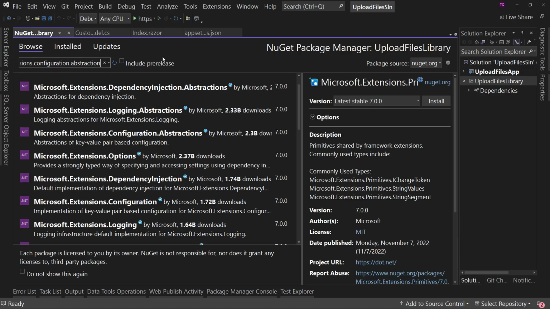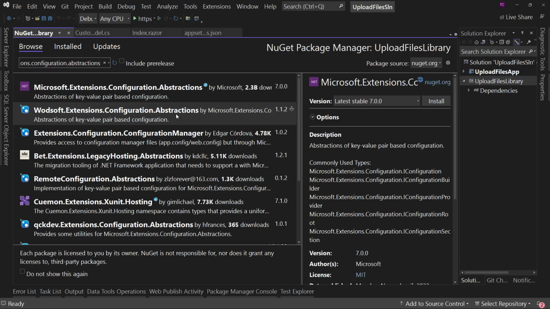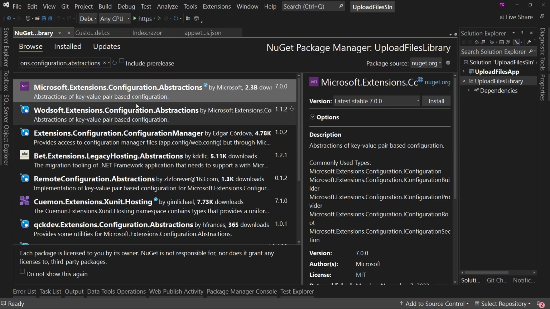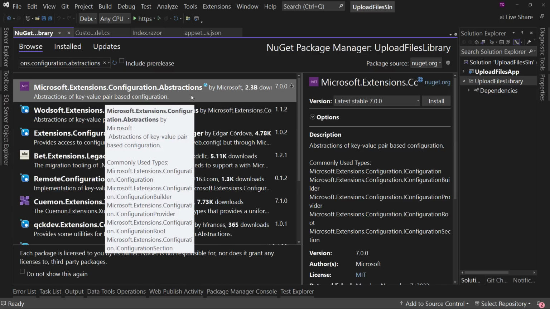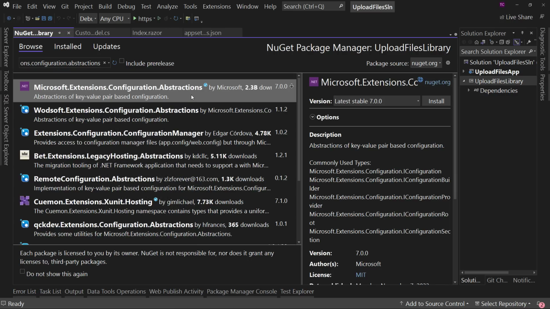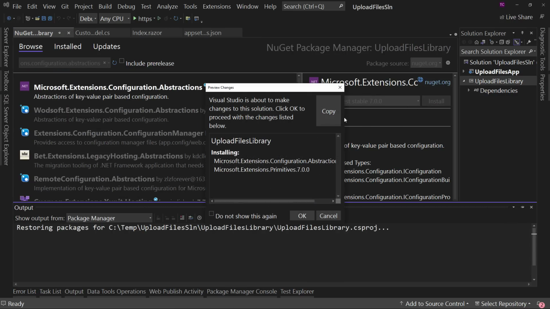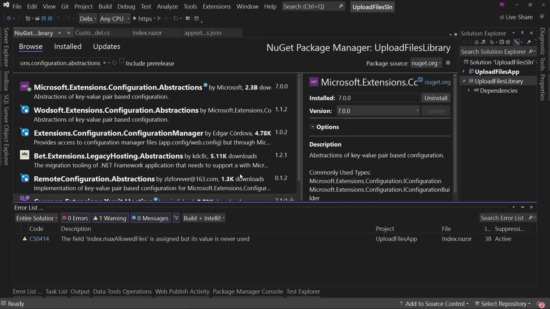Microsoft.Extensions.Configuration.Abstractions. All right, that's the top one right here. This is some abstractions for talking to our configuration. Okay, so let's install this. And I'll talk through these three packages and we'll talk more as we use them.